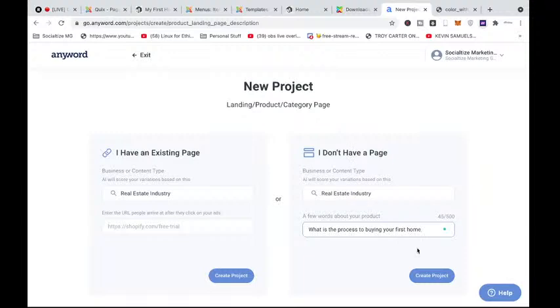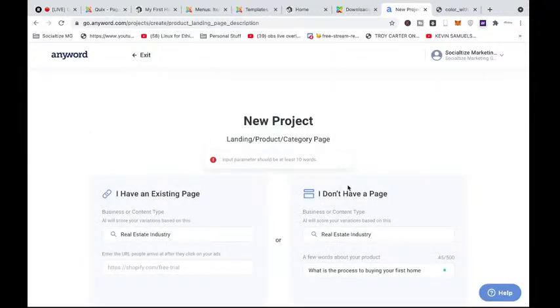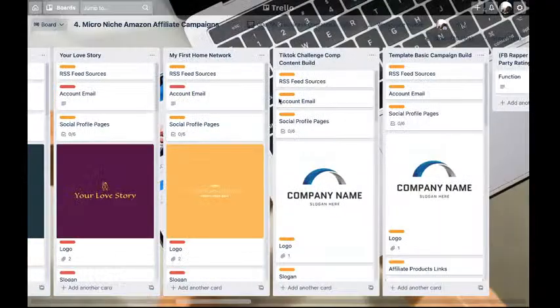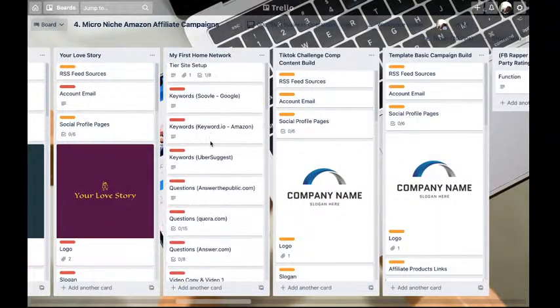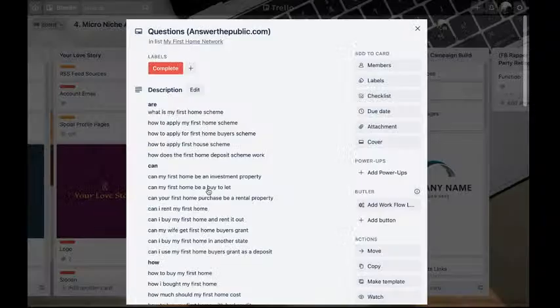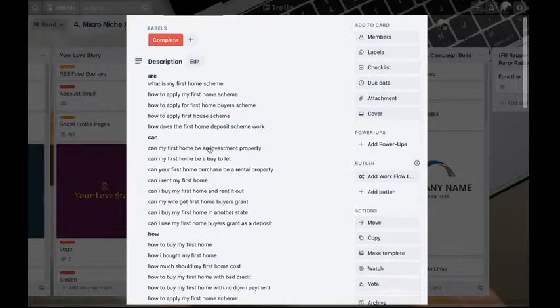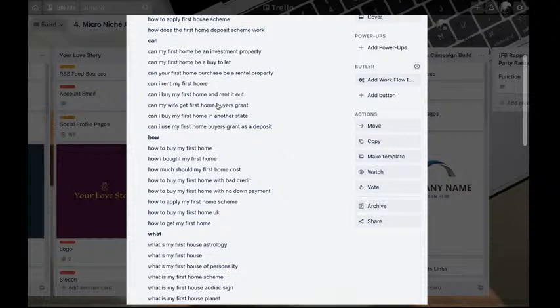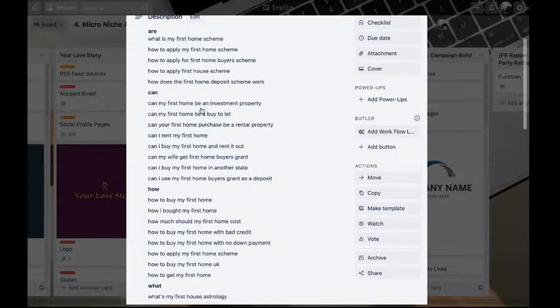What is the process? Phone. Okay. Okay. Go back. Go to the questions again. And this is why you do this first part, because if you have to come up with questions that you don't know that pertain to a certain niche, this right here gives you all the questions that you need.